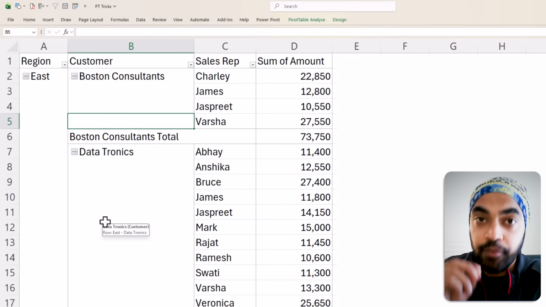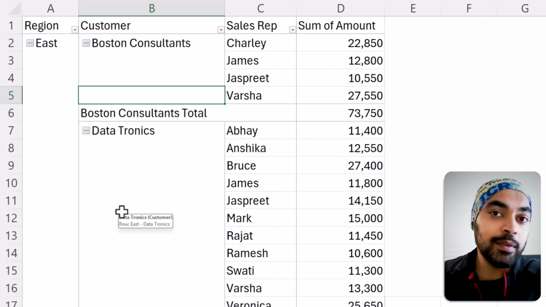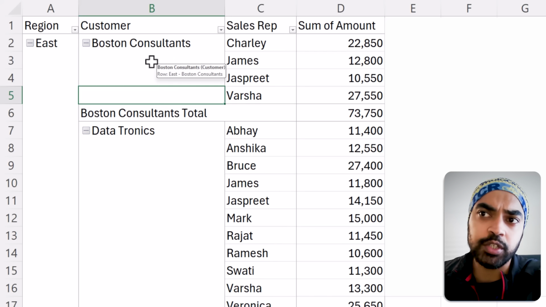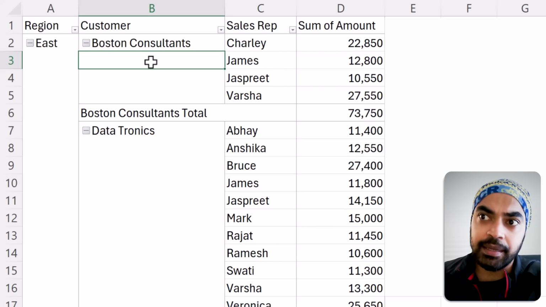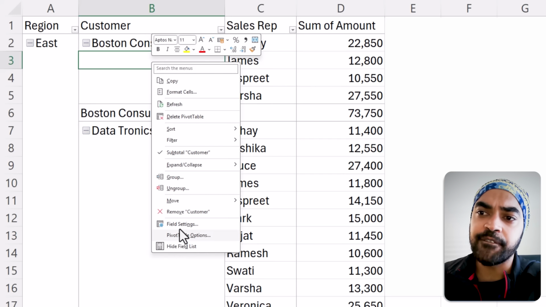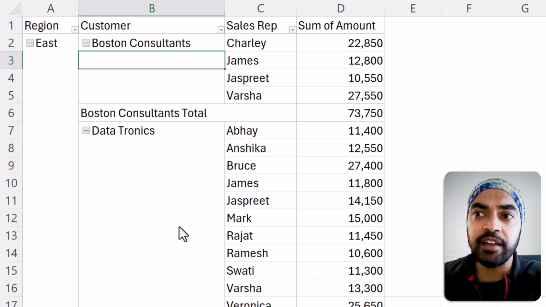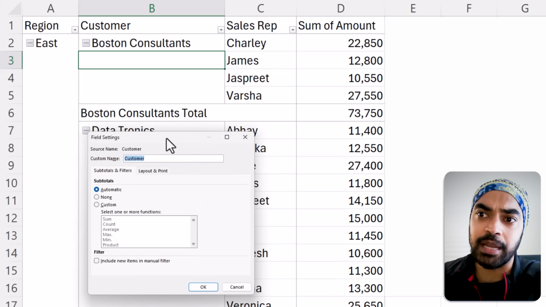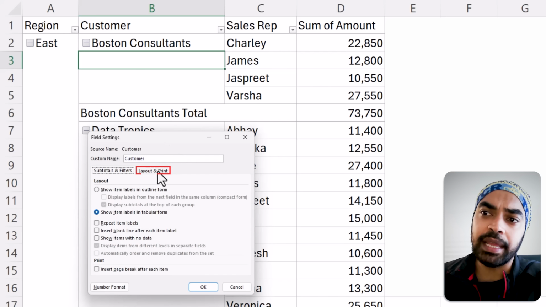Well, how do you do that? For selectively filling down only one of the columns or the fields, what you need to do is go to that particular field, right click, and then go over to field settings. Once you're there in field settings, a dialog box opens up, which is where you will go over to layout and print, and then you will say repeat the item labels.